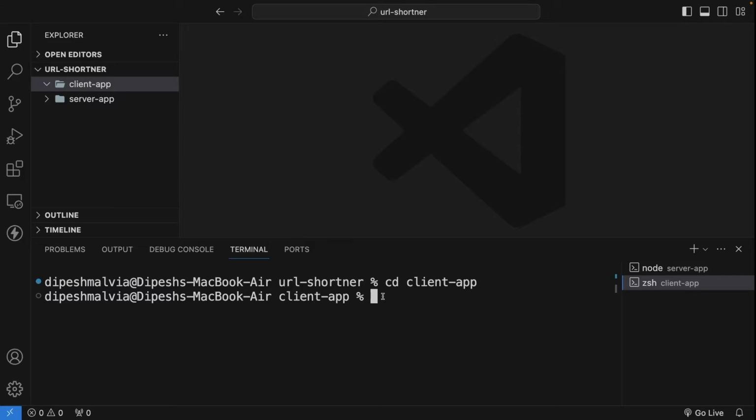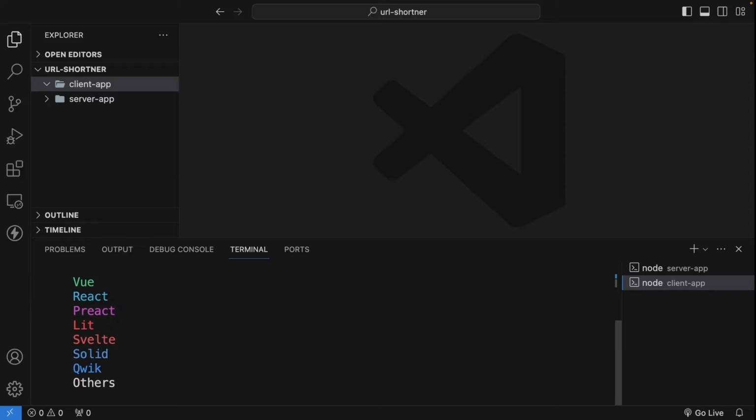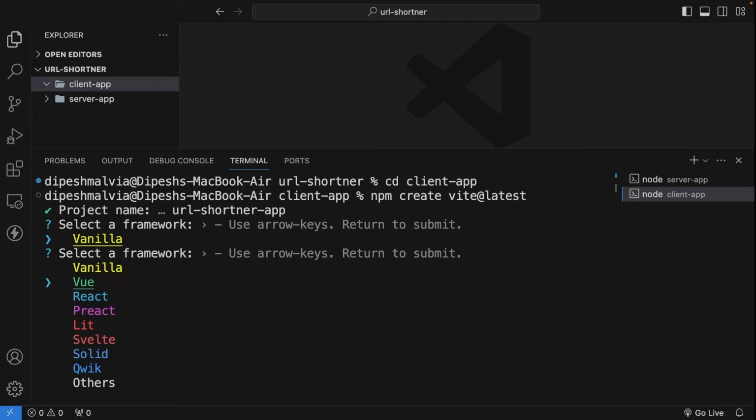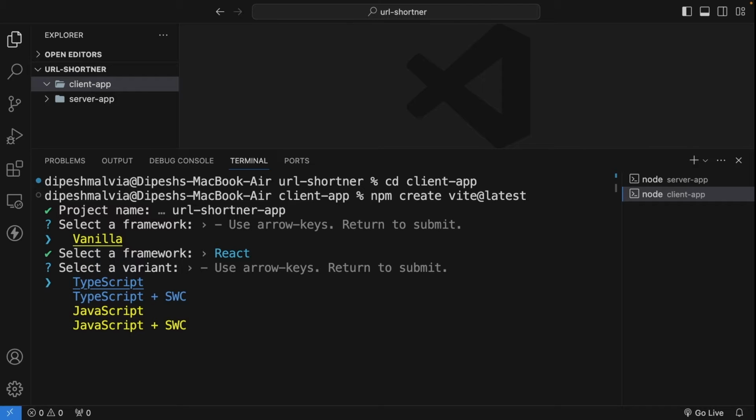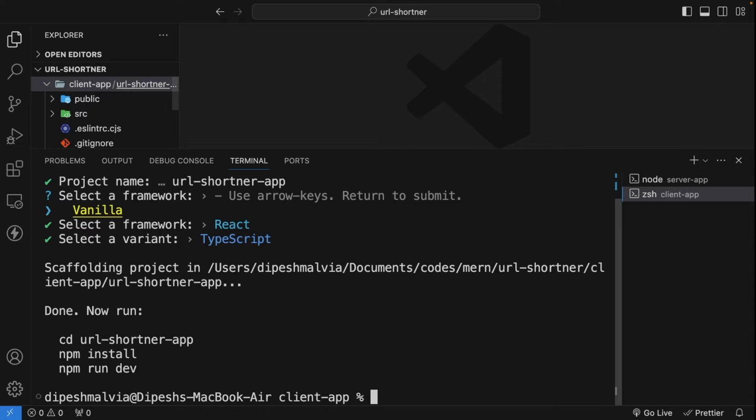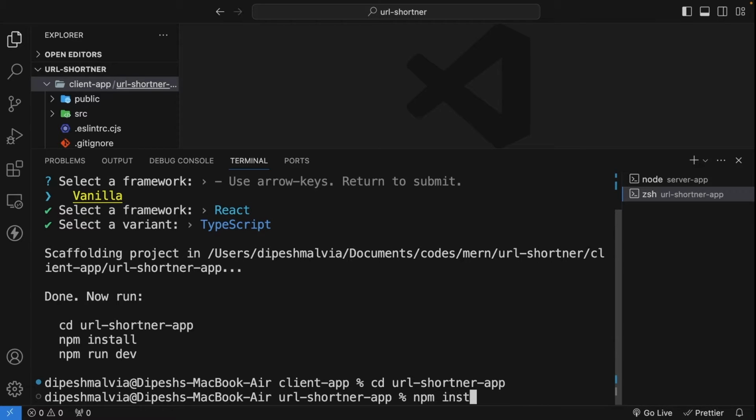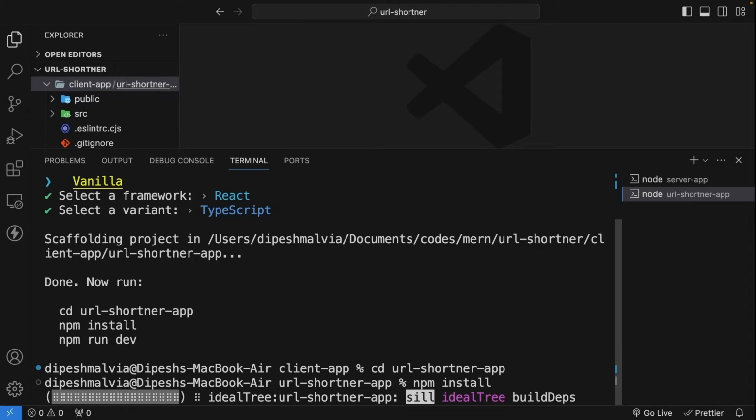And now let's scaffold our React application. So I'm going to use Vite for that. I will run npm create vite@latest, and for the name of the project I'm going to give the name as url-shortener-app. And here what we will select is, okay, let me expand this, React, and we are going to use React with TypeScript. So I'm going to click here. All right, I will go to the URL shortener app. Let's run npm install, and I'm going to run npm run dev once the dependencies are installed.